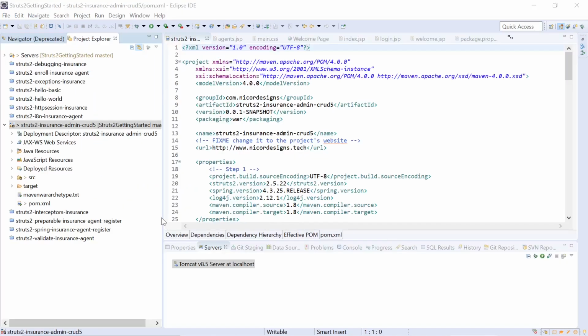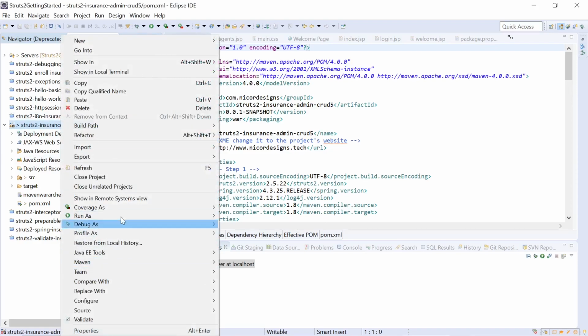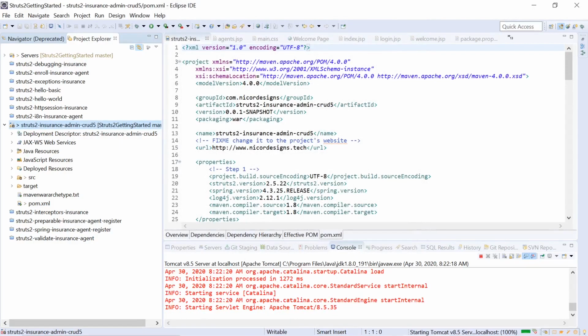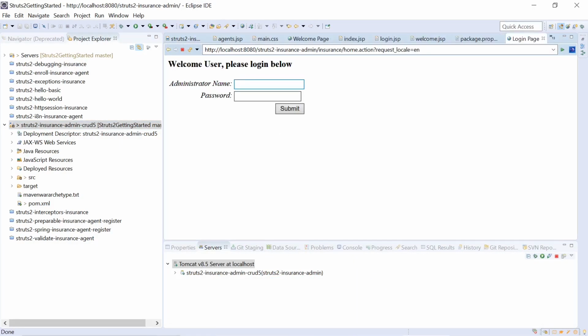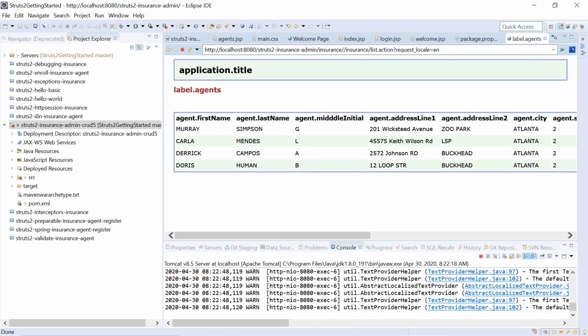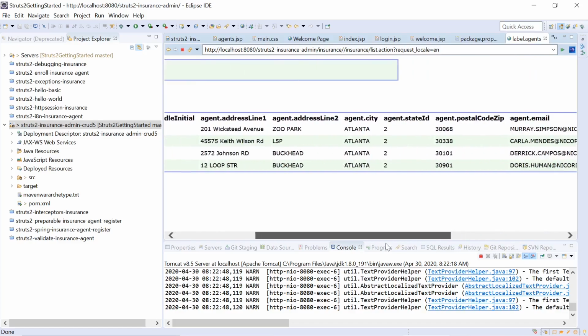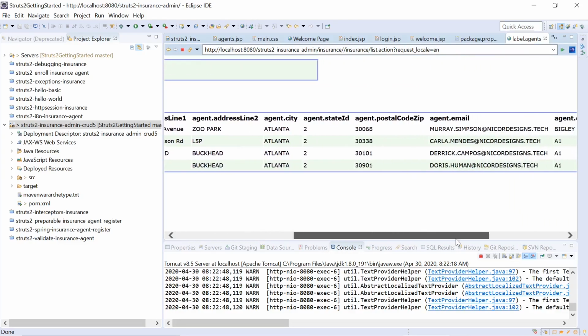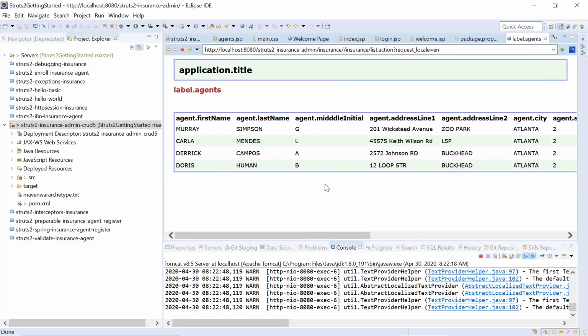Now I will skip over the Maven update and the Maven clean package, and I will run it directly so we can have a look at our end result. Insurance admin. List agents. And that looks good. It looks like we still need to do some work on our property header names, but it looks like we did get our insurance agents back from the database. And that concludes our Get All Insurance Agents tutorial.